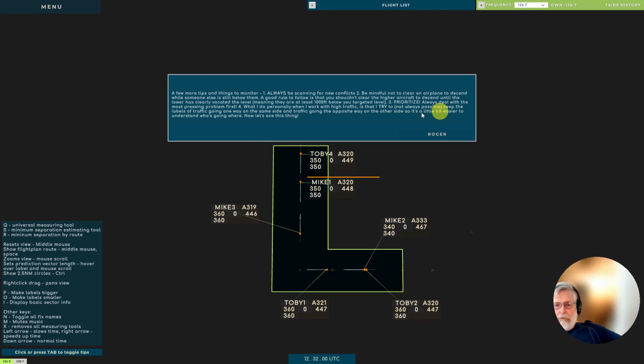Prioritize. Always deal with the most pressing problem first. What I do personally when I work with high traffic is that I try to, not always possible, keep the labels of traffic going one way on the same side and traffic going the opposite way on the other side. So it's a little bit easier to understand who's going where. Now, let's ace this thing.